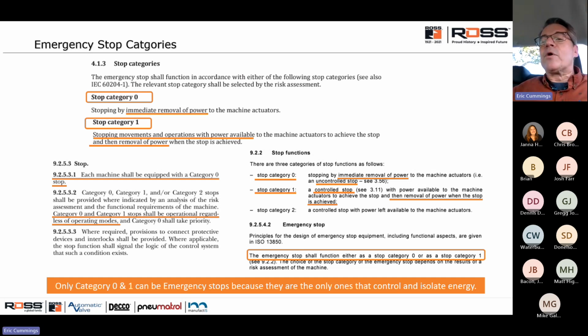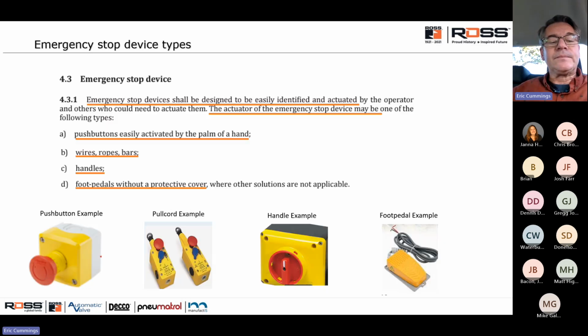And additional requirements that we talk about would be the actual devices being used for those stops. So basically, they have to stand out from every other device on the machine. They are intended specifically for emergency stop and not for other things. So the most common one that people think about are the push buttons, and they have to be activated by the palm of the hand. They really can't be guarded in any way. You also see a lot of ropes and pull cord type examples. Then you can also see foot pedal without that protective cover.